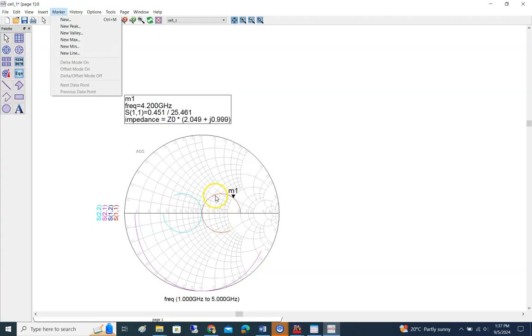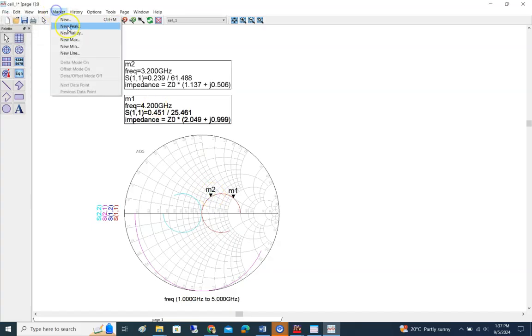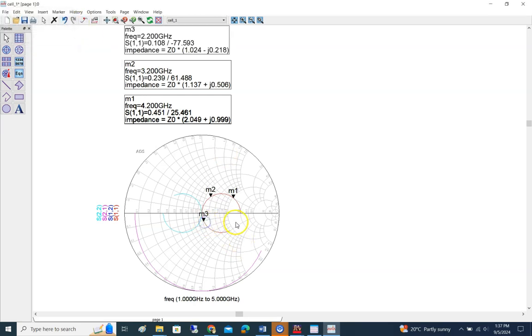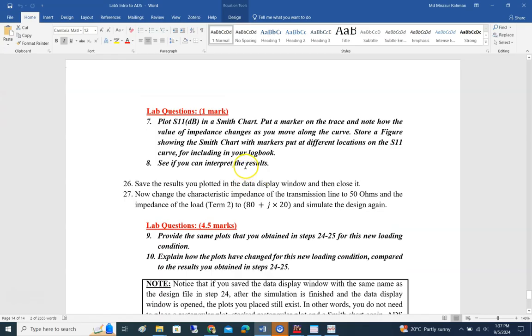If you want to put more markers, put more. I'm putting more because probably there is a question or exercise for you. It says to have some comments as you put several markers along the trace, how you are seeing what sort of changes are happening. Okay, maybe you can just put some comments. See if you can interpret the results.